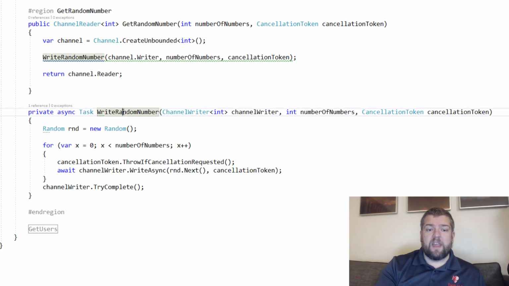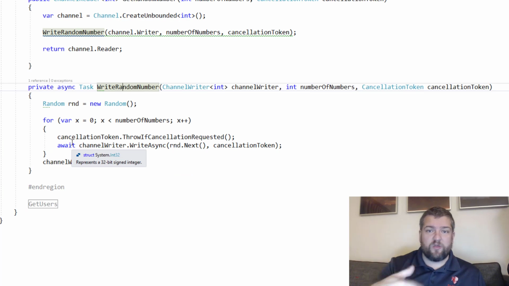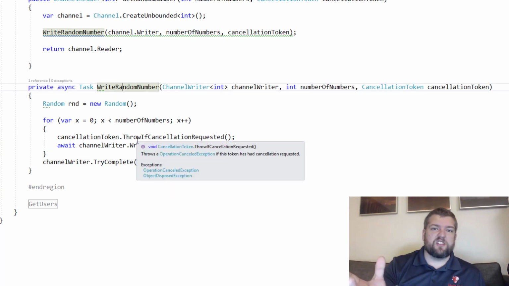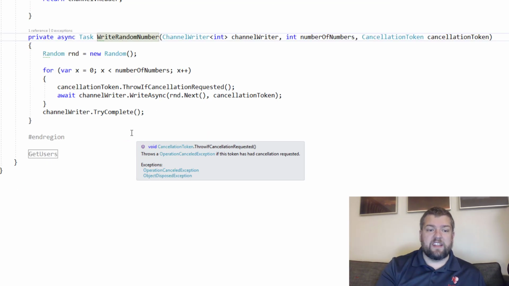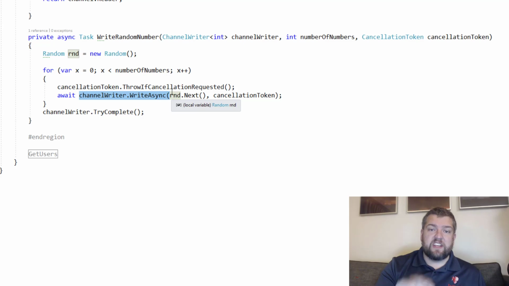So writeRandomNumber takes its writer and our additional parameters. We'll still generate a random number. We'll for loop through it. And first thing we'll do is check the cancellation token. If the process has been canceled, we need to just bail out. If that happens on number 10 out of 10,000, that's okay. We've only dealt with 10 cycles. But if nothing happens, we go on to the next line, which is to write asynchronously to the channel. And we're just returning a random number.